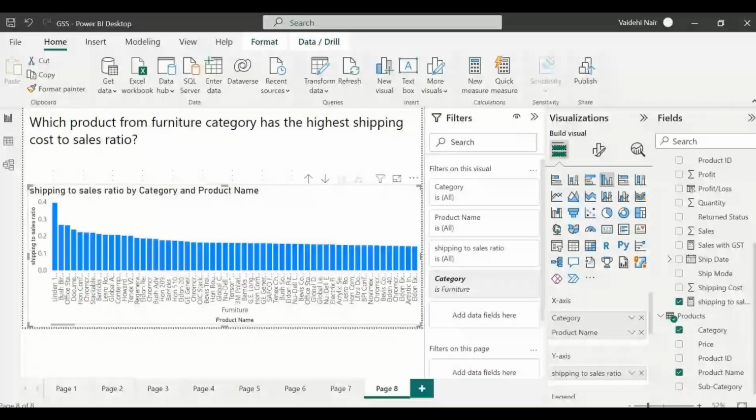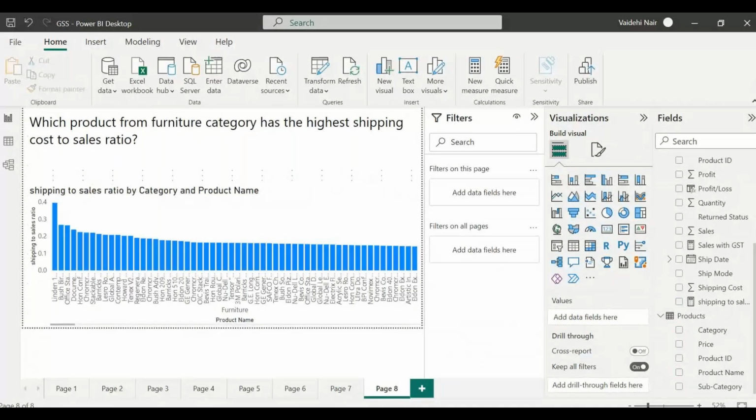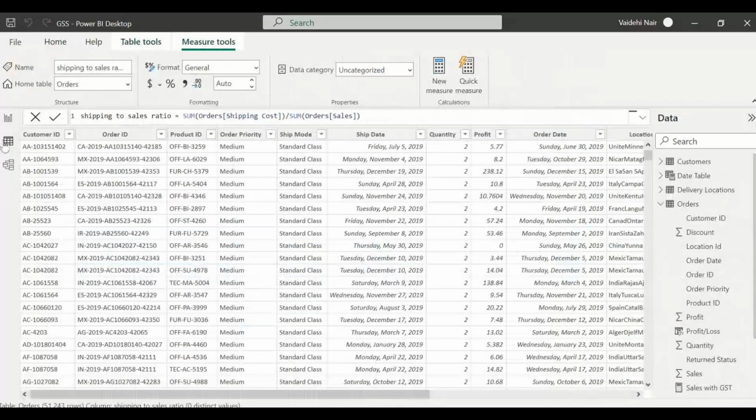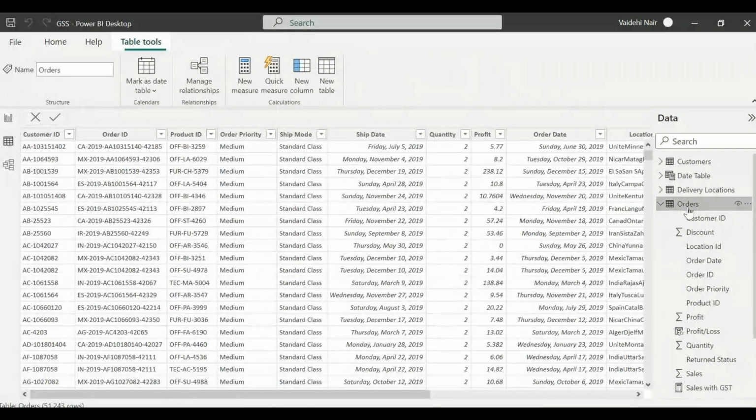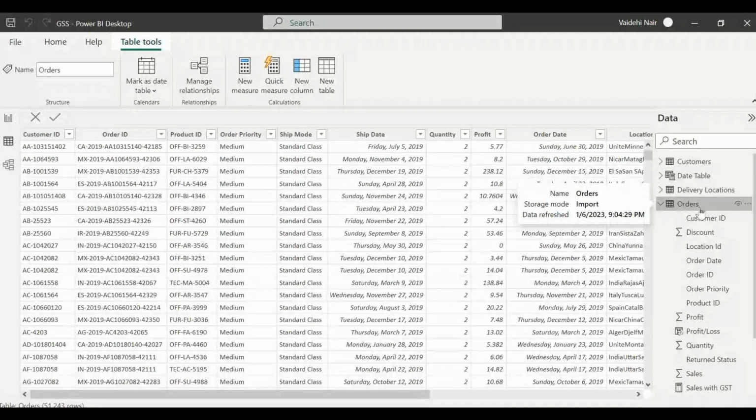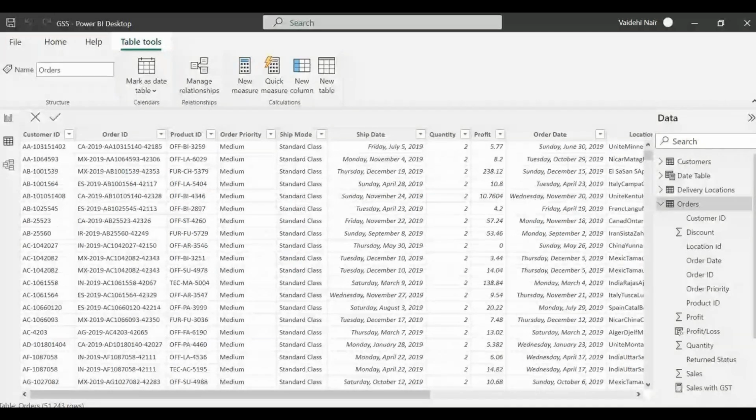Do we need to create this measure on order ID or product ID? No, in the data table. See, a measure can be created in any table. Generally, measures are preferably created in the order ID table or the product ID table. Order ID. Okay, I have created that in order ID.